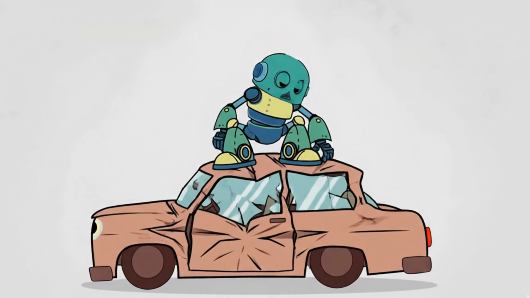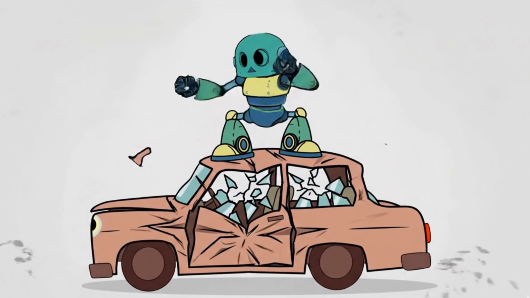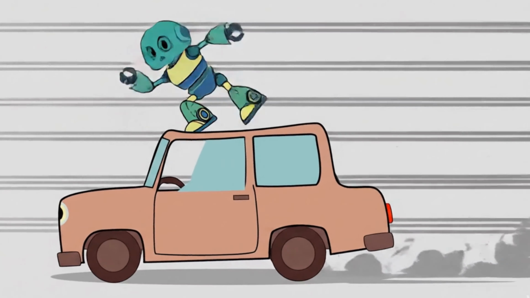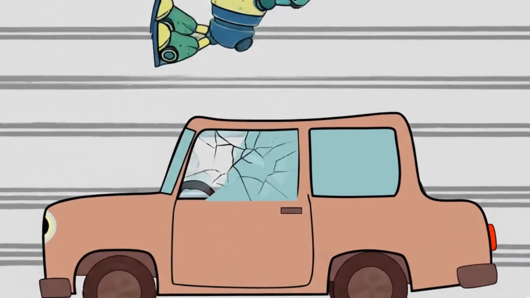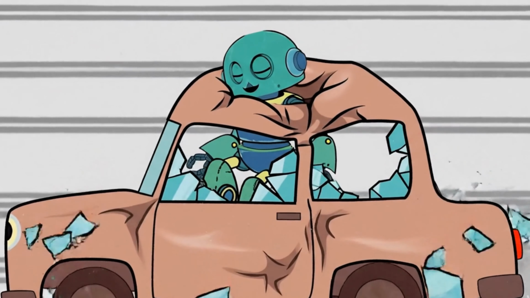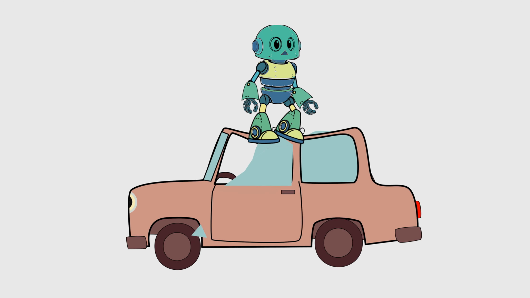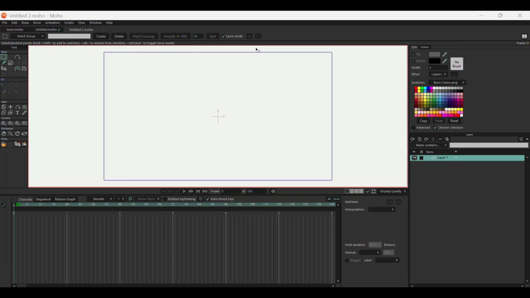Hey everyone, welcome back. In today's tutorial, we are jumping into Moho 13.5 and learning how to create a really cool broken window effect. This is perfect for action scenes, explosions, or any dramatic movement where glass needs to shatter or split all over the place.